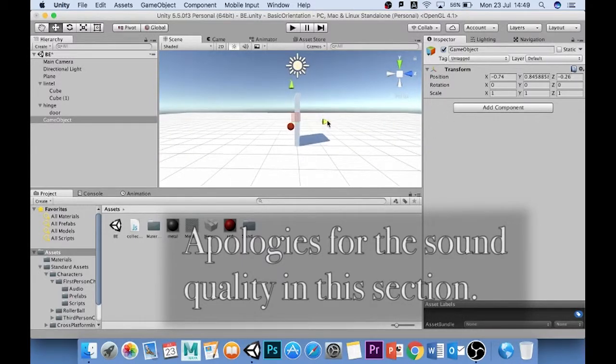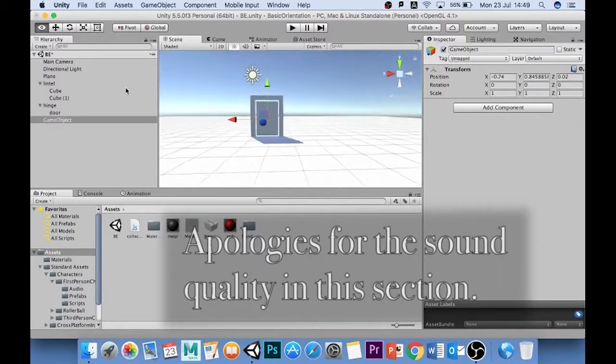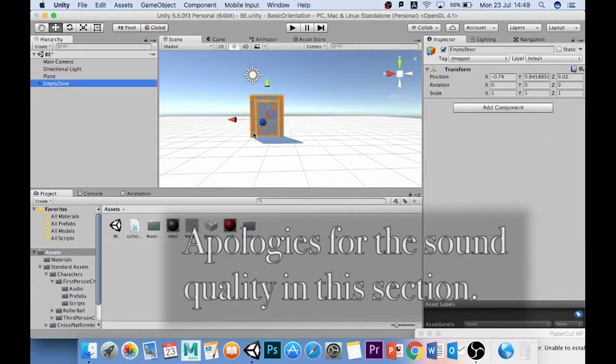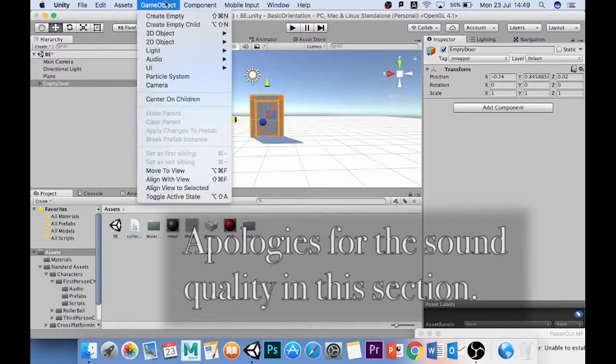I'm going to use this as the center point for my door. And this empty game object here, I'm going to call empty door. And what I'm then going to do is make both of these children of the empty door. And then if I collapse that down, I've got one neat empty door that holds everything. That is GameObject, Create Empty.